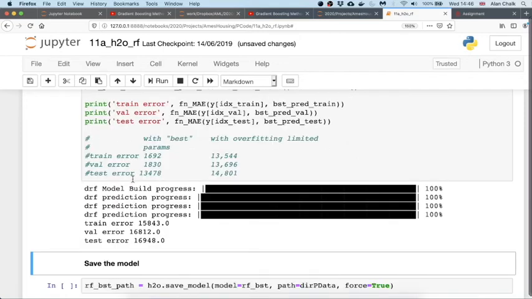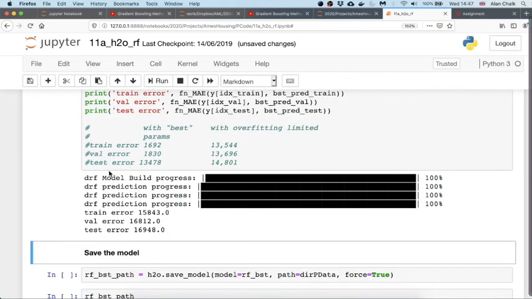Here we have a final model, train error 15843, validation 168, and test 169. At least it's not massively overfitted, but the result is pretty bad. What we can do though is create one final model of a train and val and see how that performs on test. At this stage I'm puzzled, looking at the output I have from this year where my test error is 16948 versus last year where my test error is 14801.